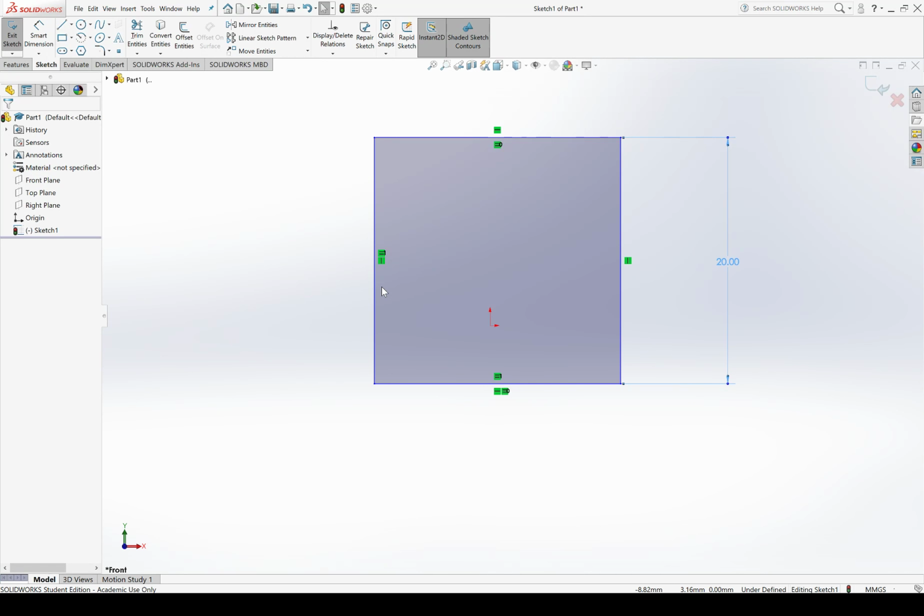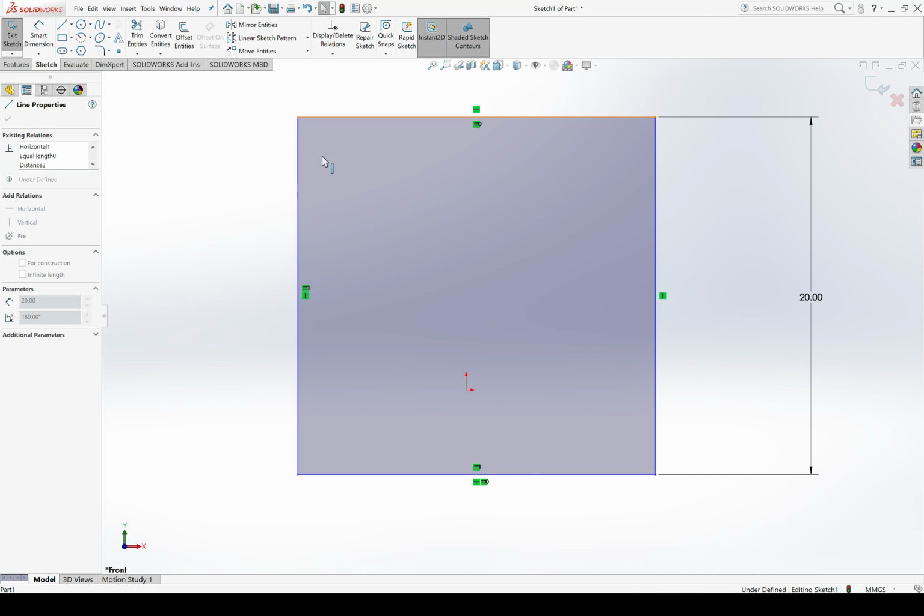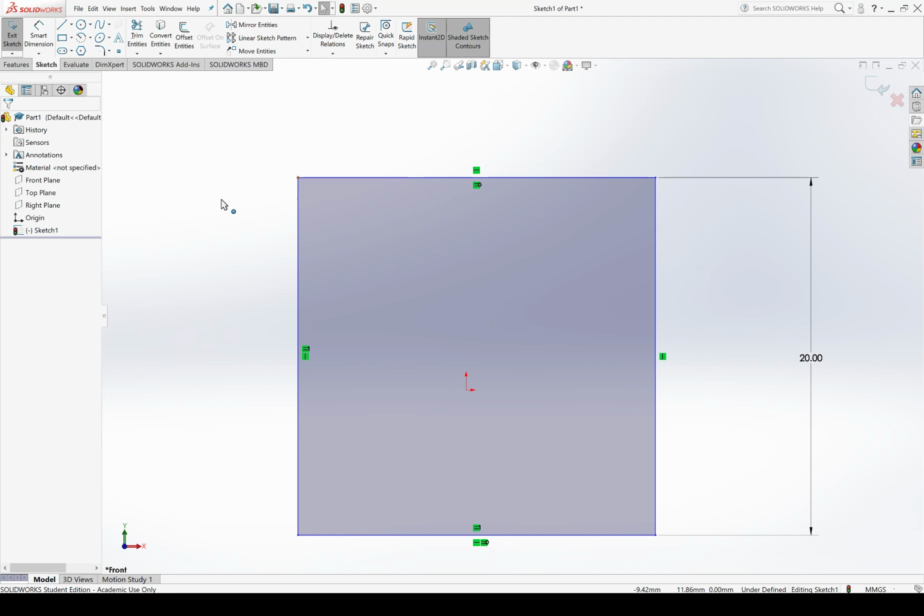As a general rule, you want your square to be fully defined. That is to say, you want whatever drawing you're creating to be fully defined. SolidWorks does that by color coding. Because my lines are blue right now, that means it's not yet fully defined. An easy way to tell if it is fully defined is to click and drag on part of it. For example, if I click and drag, I can move this around, and SolidWorks allows me to move the square. That means that the position has not yet been defined.